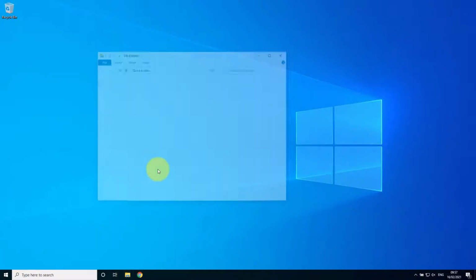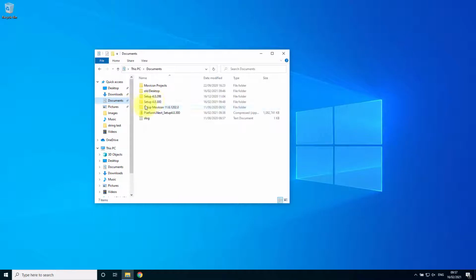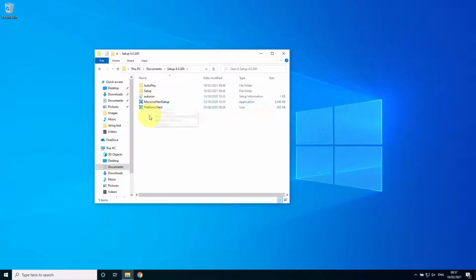So in this video, we're going to go through the process of installing Movicon Next 4. Now I've already got it downloaded from the Movicon site. So go to the Movicon Next setup, right click, and we want to run this as administrator.